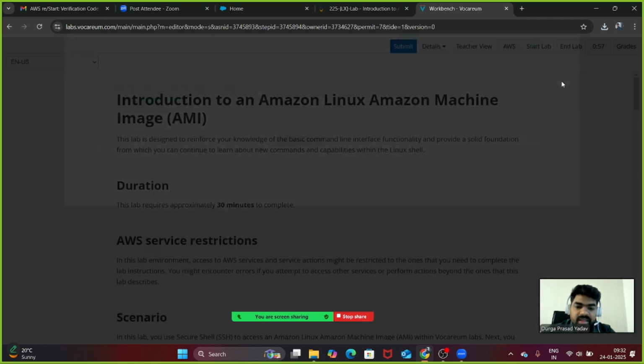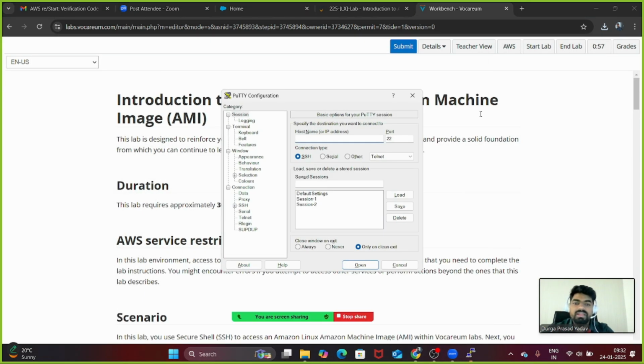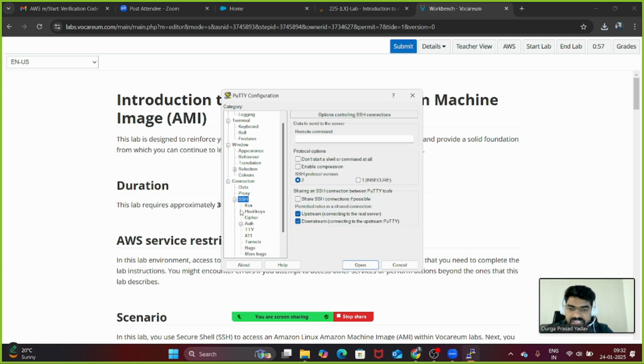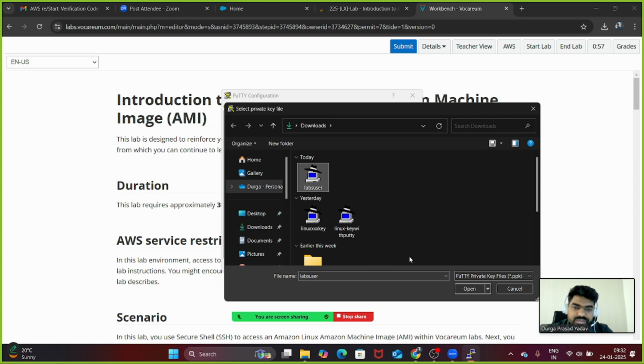which we will copy, and after that we will open PuTTY, and in PuTTY we will give the IP address, or we can just write here ec2-user at the rate public IP address. We can expand the SSH auth, select the credential option, and browse the labs user key pair.